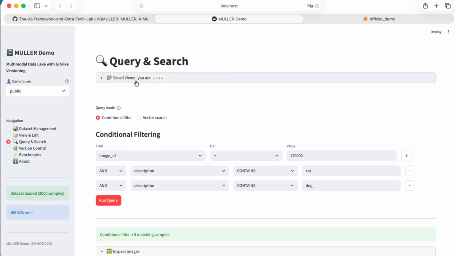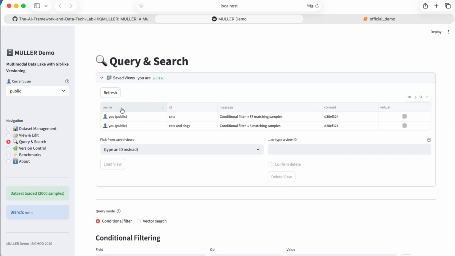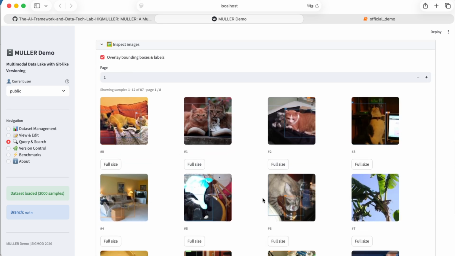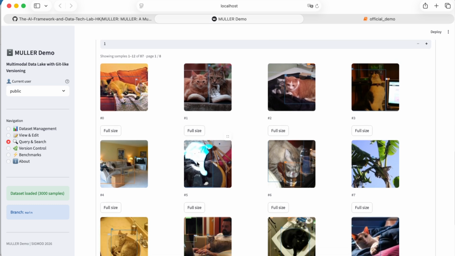And then I go to the Saved Views section, and you can see that there are two views here. Both were just saved by myself. And you can select the view with the ID cat and reload the view. And this shows the query results, which contain all the images with cats, materialized as reusable views instead of being recomputed manually every time.